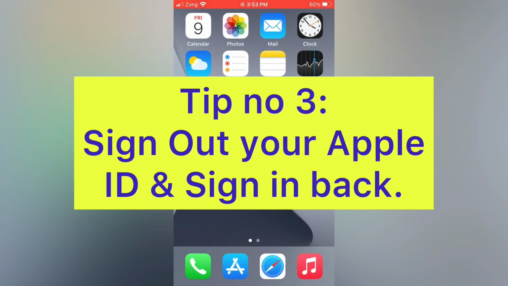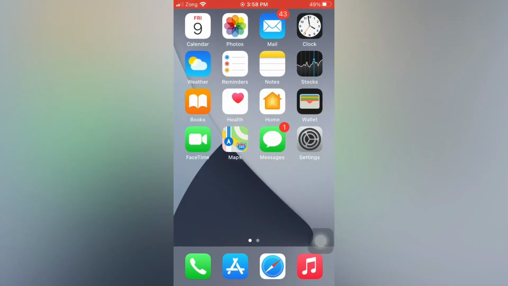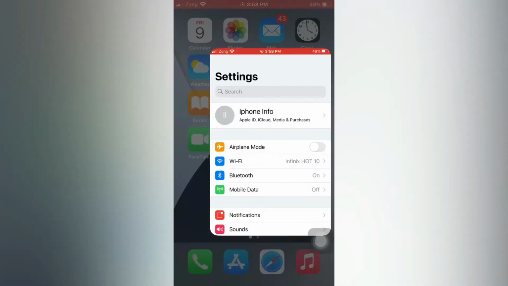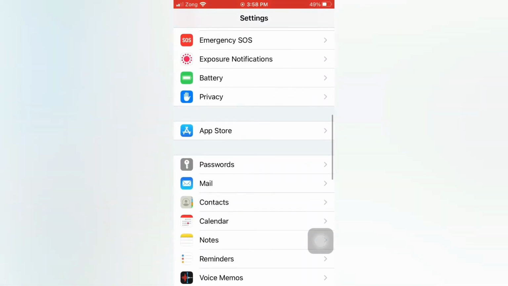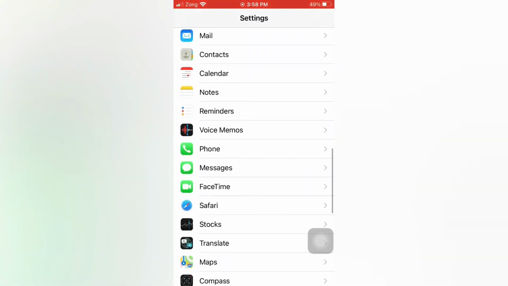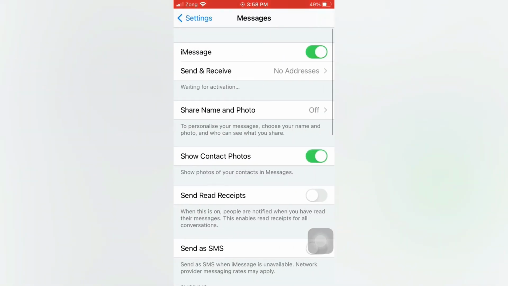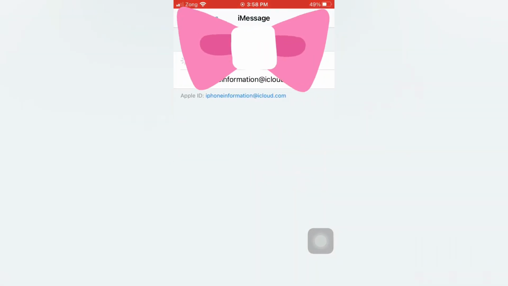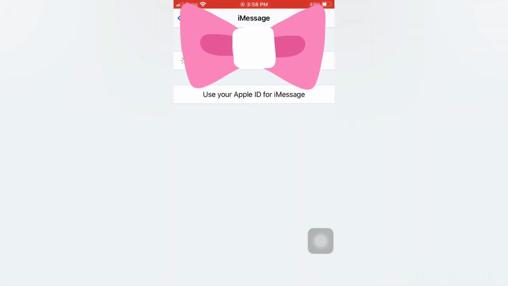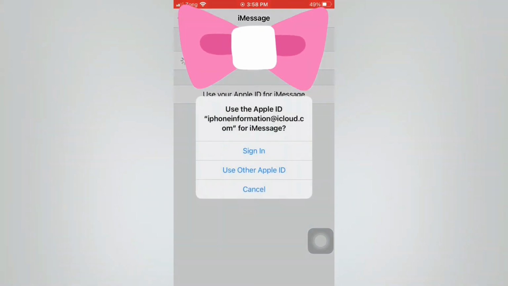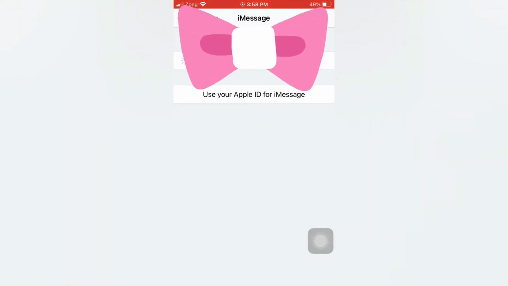Tip number 3. Sign out of your Apple ID and sign back in. Open the Settings app on your iPhone. Scroll down, tap Messages. On the Messages page, tap Send & Receive, tap Apple ID, sign out, then wait for a few seconds and sign back in to your Apple ID.